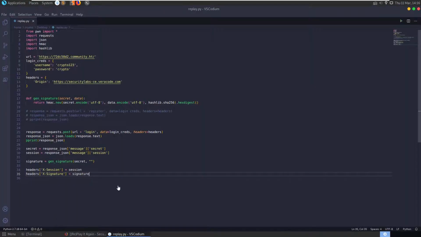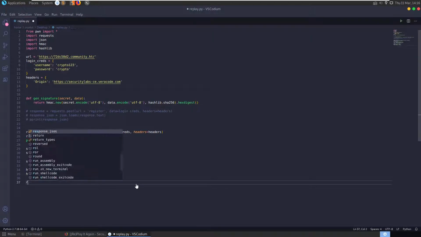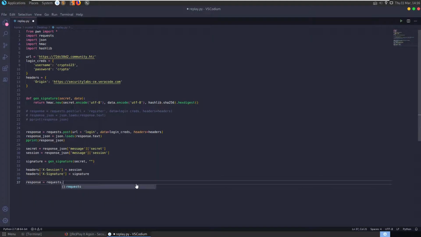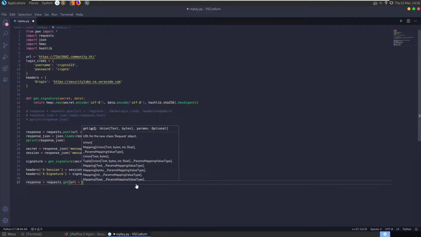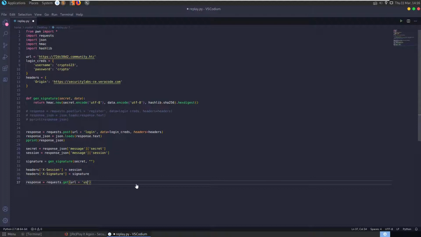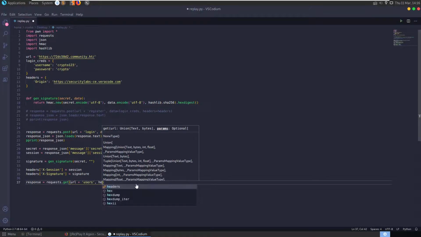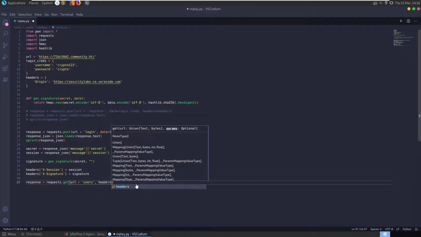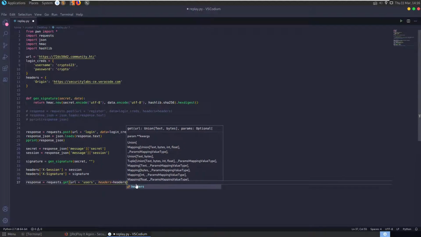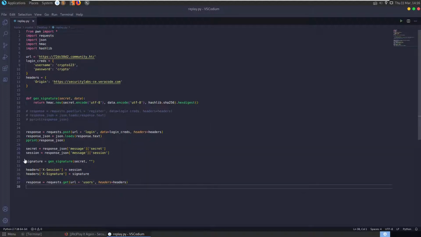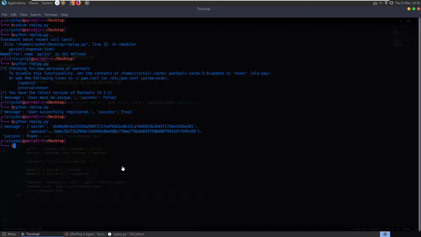Let's go and make a GET request this time then. We'll say response is equal to requests.get, and then we'll pass in the URL plus users. We don't have any post data to send because it's not a post request. Don't have any data to send at all, so just set that to headers, and then we'll print this out. Let's copy this and print that. So we've already registered a user, no need to do that part. Let's try and run Python replay again.